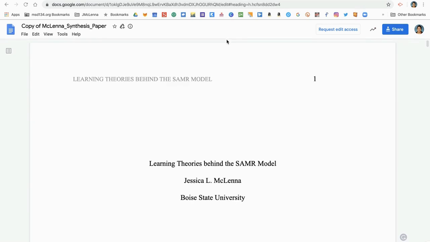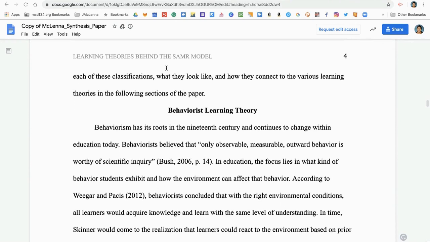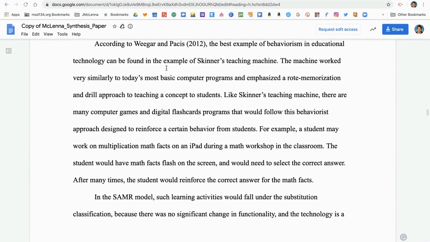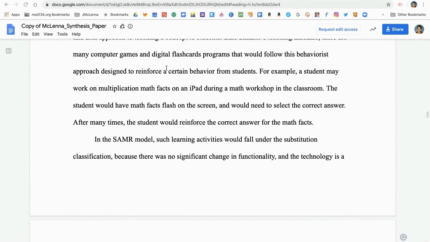In EdTech 504, I conducted research on learning theories and the SAMR model. With this paper, I was able to figure out a way to enhance learning for students and how I can utilize the different models of integrating technology and how to incorporate different learning theories to benefit all students.